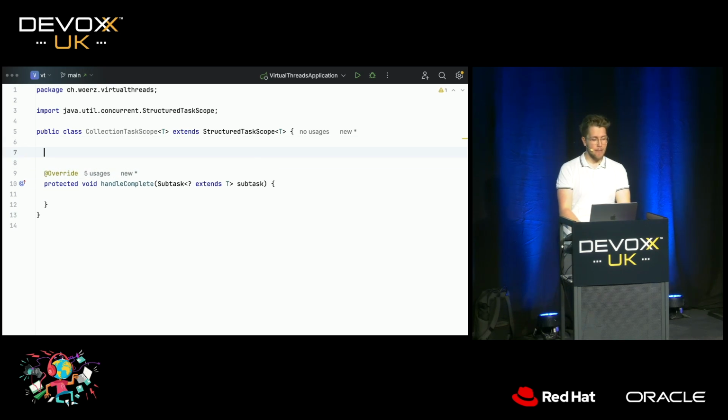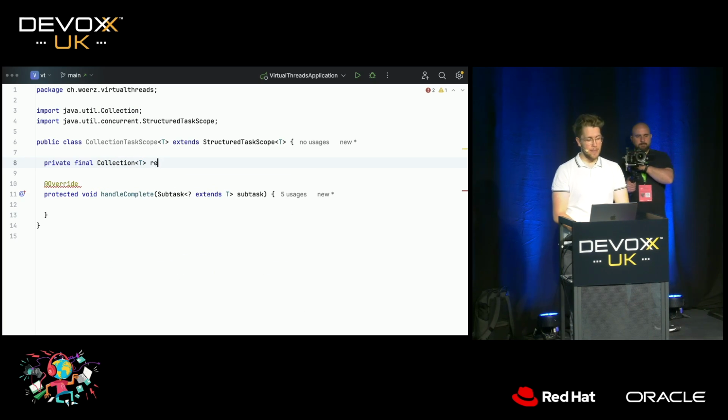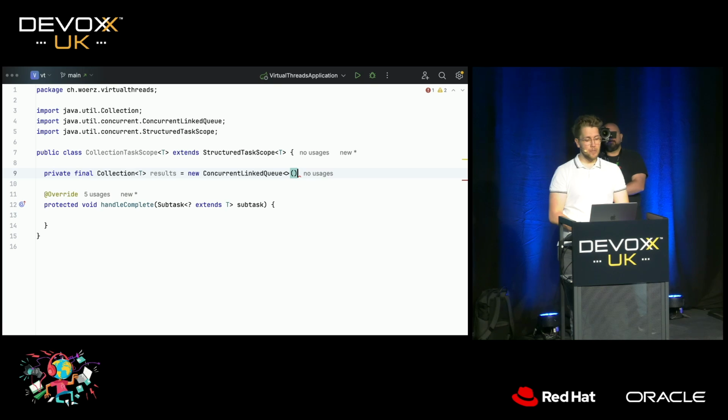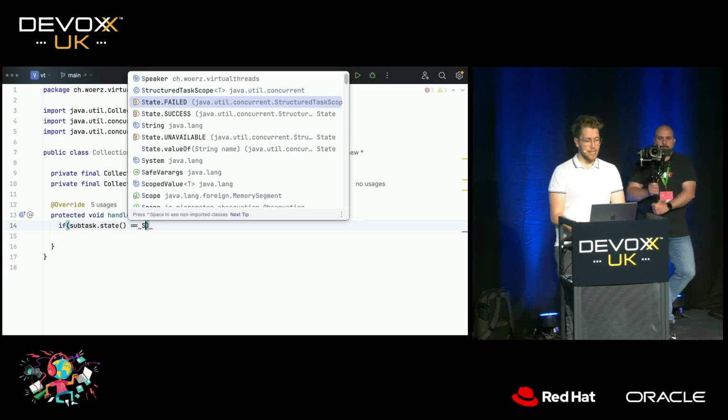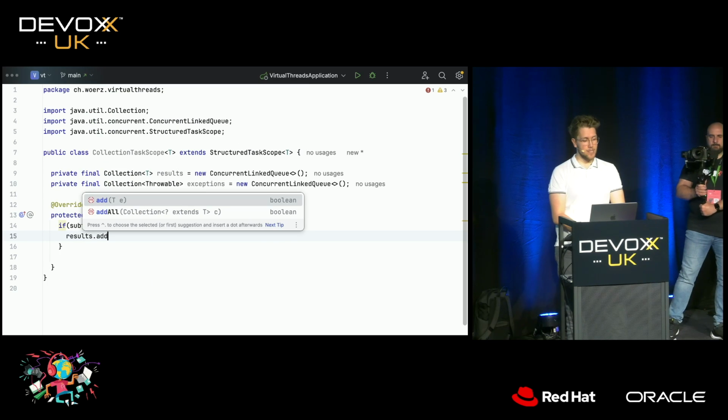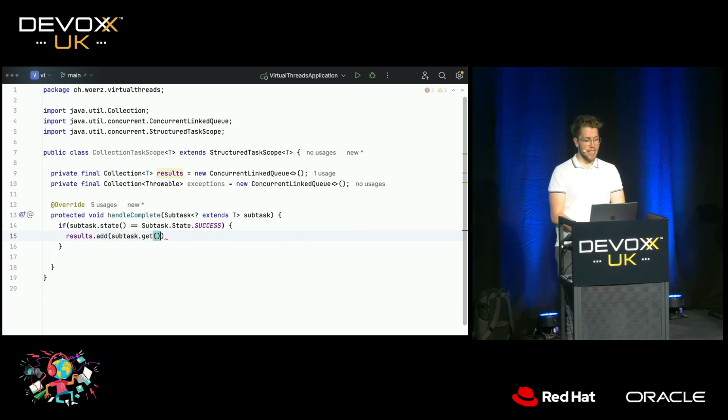So let's say we have our private final Collection here, and this is of type T, and we have our results. And I will use a ConcurrentLinkedQueue here. Why do I not use a new ArrayList? Because ArrayLists are not thread safe, and this is accessed by different threads, so we need to make this thread safe. Now, we can also do the same for our Throwable here, because of course we could get exceptions. Now, let's make it like this. And in here, we can now say, well, if the subtask.state equals SUCCESS, in this case, we add this to our results, so we say subtask.get.